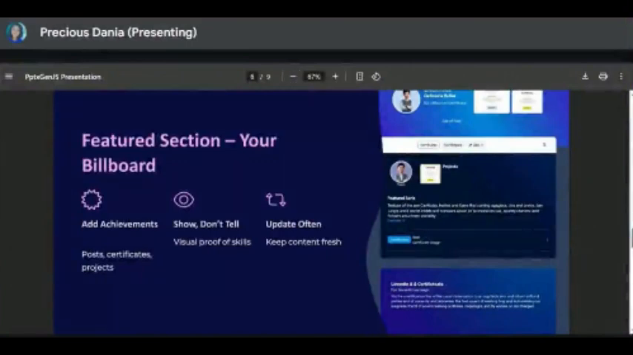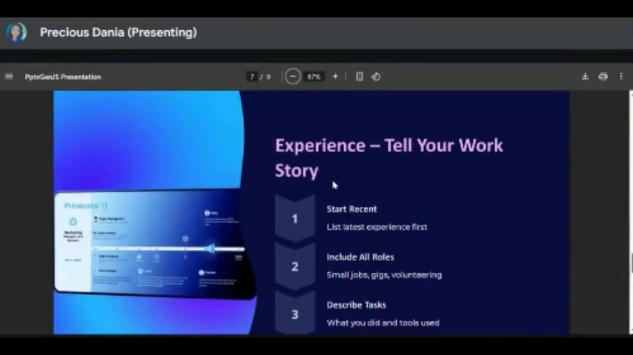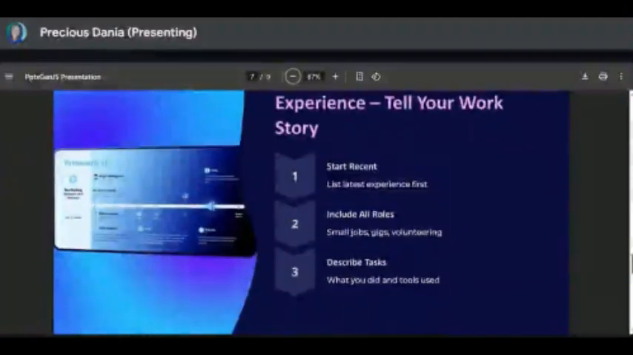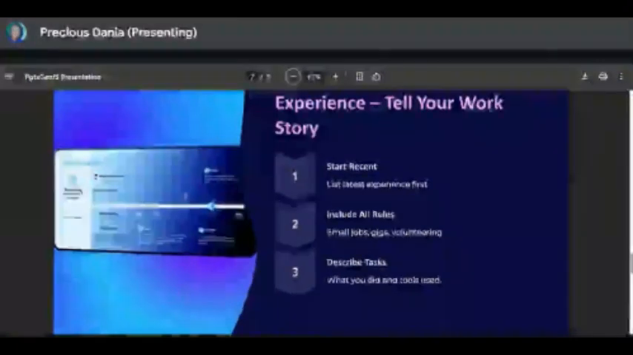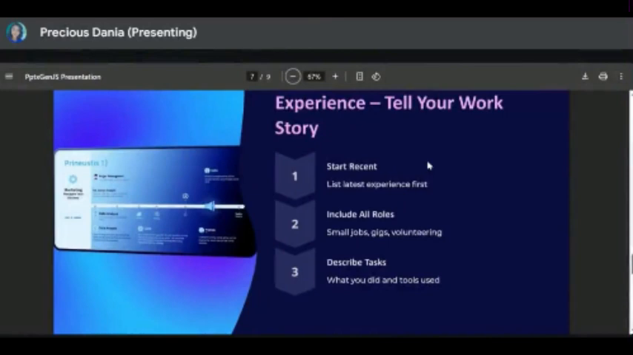Okay, so moving on to the next slide, your experience. The next section you will see when you open your LinkedIn profile is your experience. It's like telling your work story. So when you want to update your experience, you start from the recent, like the latest experience first.